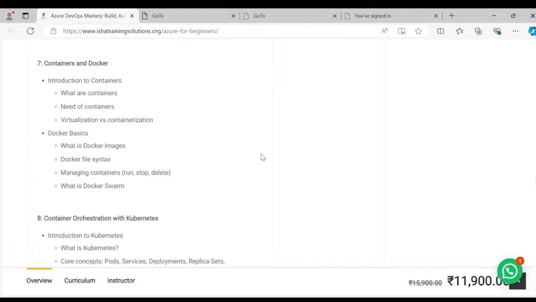So it will be a gradual understanding. I will start from scratch. In the course content I didn't mention microservices, but without microservices I can't explain this containerization.